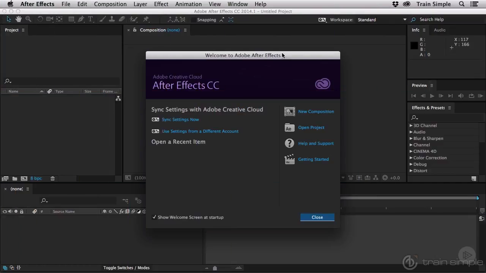When you start After Effects for the first time, you will be greeted with the welcome screen. Now, if you don't want this each time you boot up the software, you can always come down here and uncheck Show Welcome Screen at Startup. That way, you'll boot right into the software and you can access the file menu from there to create your new projects or open up existing projects if you wish.